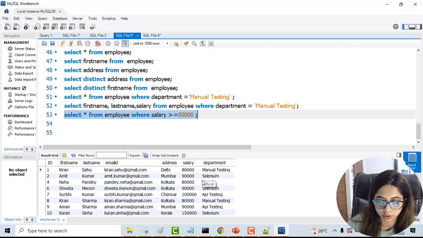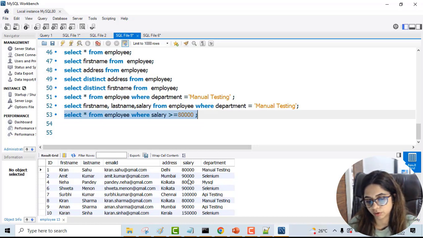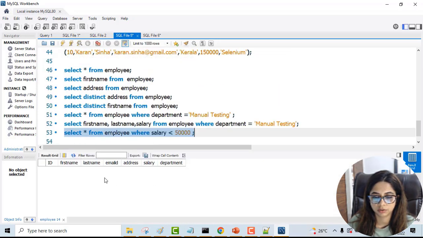So you are getting the data of all the people drawing salaries which are greater than or equal to 80,000. So 80,000 is also included in this. Now we can do less than also. So let's say we write less than 50,000. So this should give us 0 result set, as there is nobody drawing that. So we get 0 results as there is no one drawing less than 50,000.